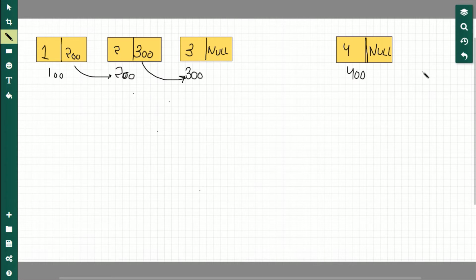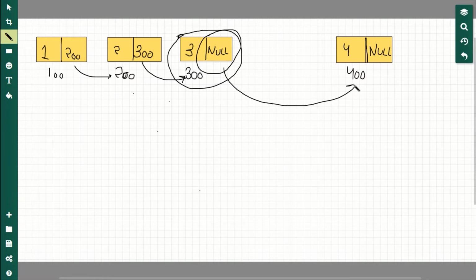Our second condition is that the last node of the given linked list, this is our last node, and its next pointer, this is its next pointer, will point to the address of our new node. This is the second condition. So this will contain the address of our new node. From this condition we will be able to add a new node at the last of a linked list only when the linked list is not empty.